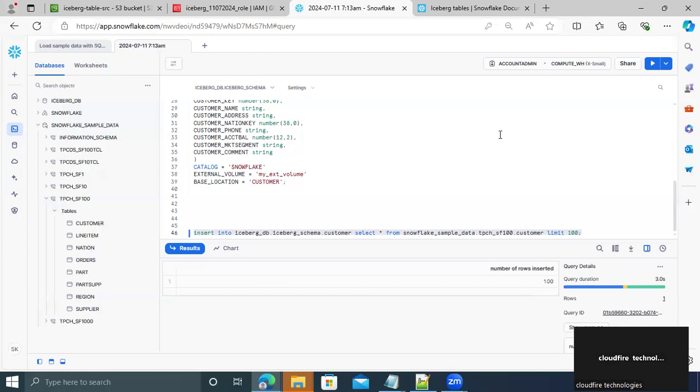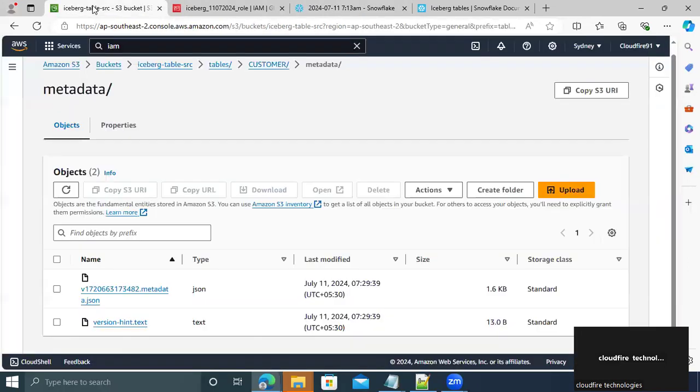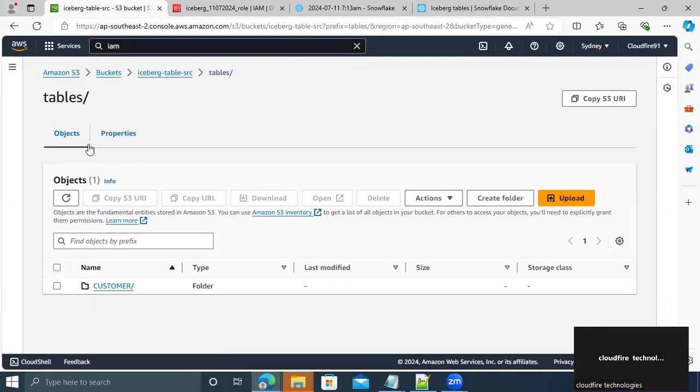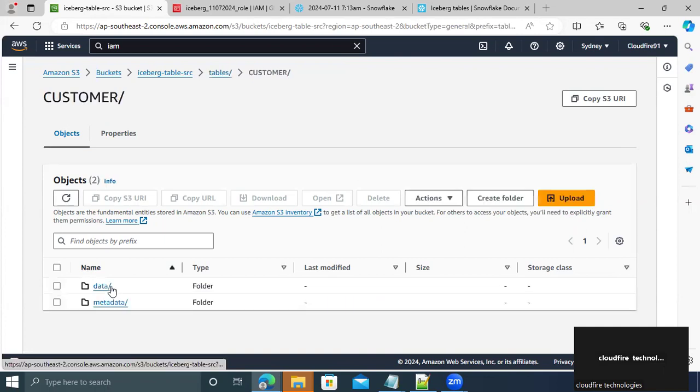Okay, good. Now, if you go into the S3 bucket, come to these tables and just refresh. Now this is my base location. You can see one more folder got created. What's the folder name?